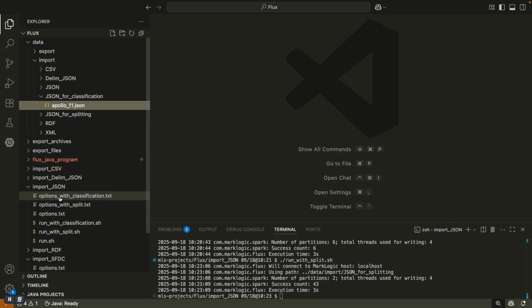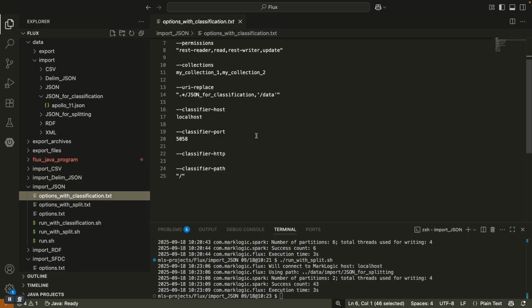So if we look at the options here, this is the configuration to talk to the Semaphore instance: the localhost on what port, we're using HTTP rather than HTTPS, and the path of the call we're going to make is just slash. There's no other subpath in there. So let's go and run this.